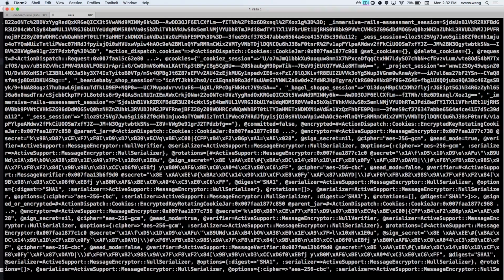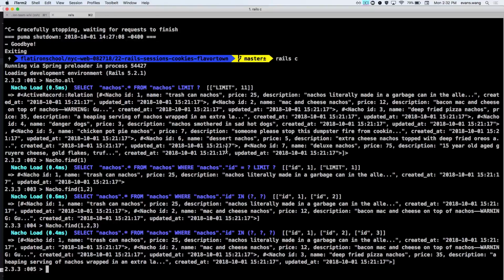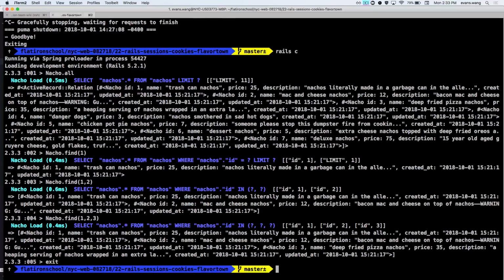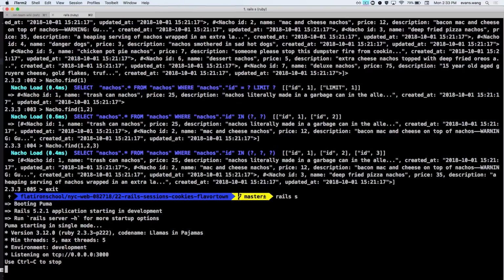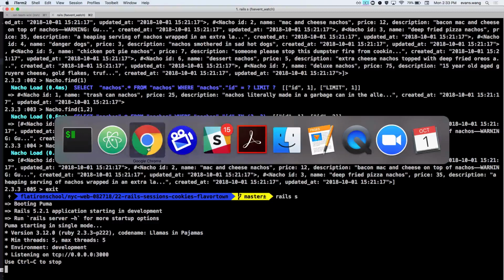Because if I only have the strings, I will then use my controller, touch the database, bring back those instances in the instance variable, and pass it to the view, so the view can now render them properly, as opposed to pulling them directly from the session, which I won't have access to. That was a lot, actually. So let's finally, hopefully, go to Flavortown and see it work.